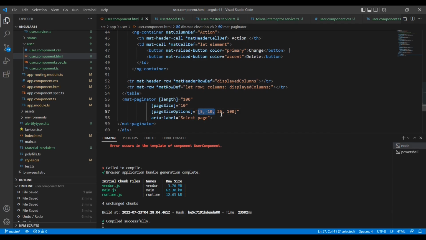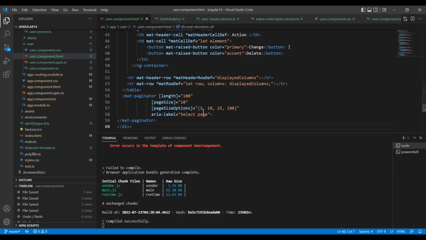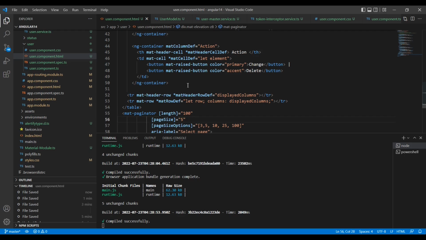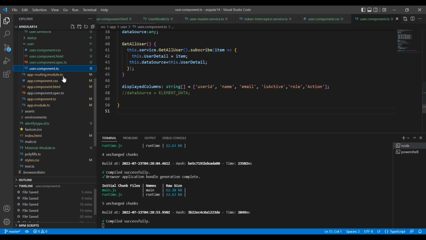So whatever value we have provided in this array, it will come automatically, and also the page size. So default value is 10. So in case if I'm trying to give 3 and the page size is if I'm providing 5, then it's supposed to load 5 records for the page. But I just included this paginator. I am not yet integrated with our table record. For doing this one, we have to do some changes in our TS file.